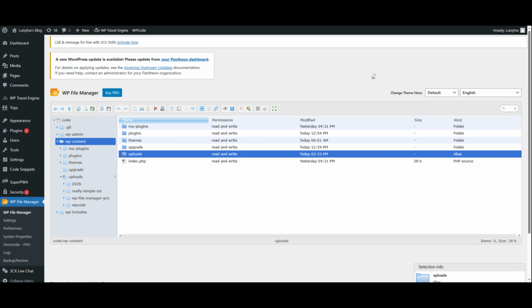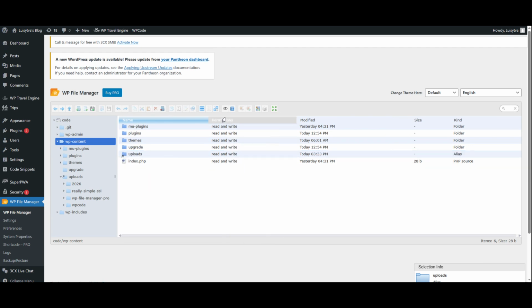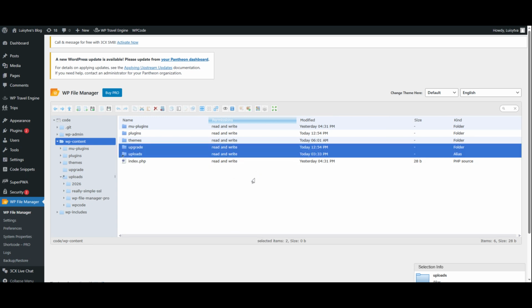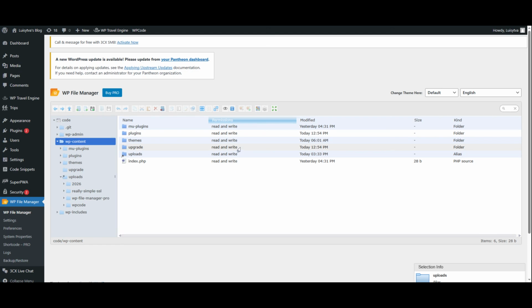Now, right-click on the Uploads folder and select Permissions. This step is very important because incorrect permissions are one of the most common reasons image uploads fail. Make sure the permission is set to 755. If you see checkboxes, all write permissions should be enabled for the owner. Also, make sure you check the option that says Write Changes Recursively. This applies the correct permissions to all subfolders inside Uploads. Once that's done, click Save.